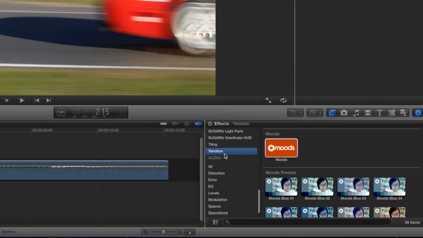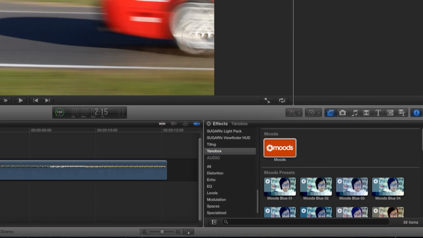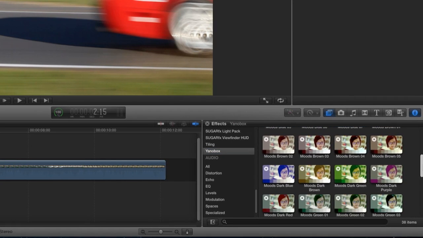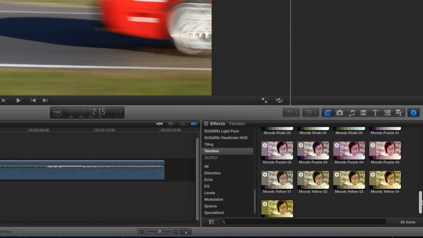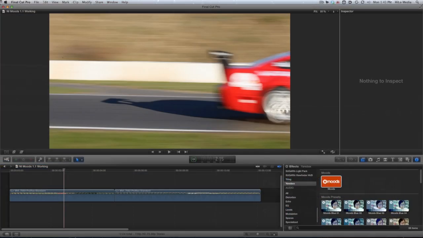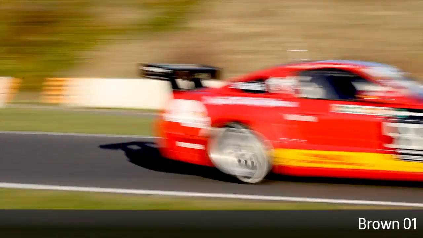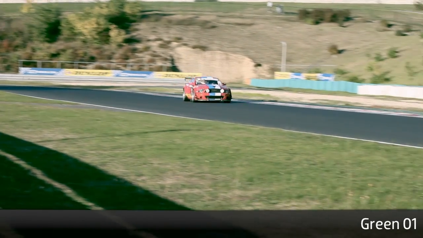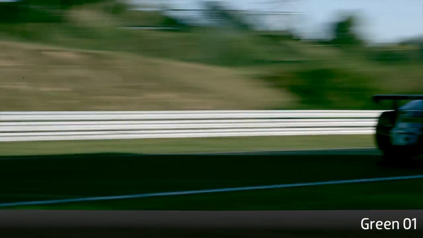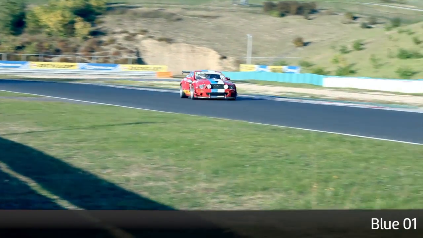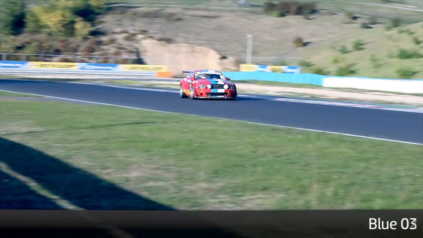Here you'll see the Moods effect, but also a bunch of different looks under the heading Presets. These additional effects are a great way to quickly dial in a look for your footage. Let's take a look at a few. I like that you can pick an overall tint, like blue, but then try out the different presets for that color. Blue 1, Blue 2, Blue 3, etc., which gives you a lot of different looks within the same theme.